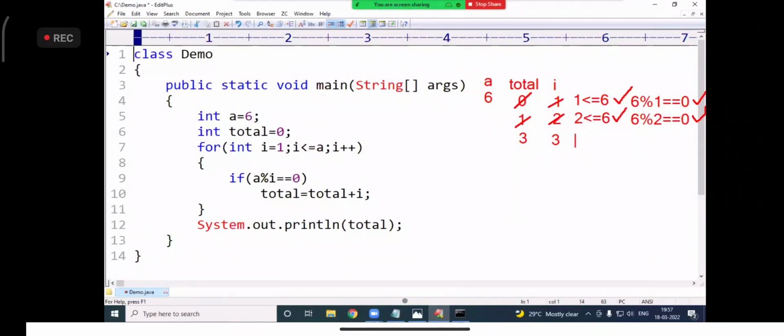3 less than or equal to 6, true. Then it will enter: 6 modulo division 3 is 0. 0 double equal to 0, true. Then total equal to total plus I. What is total? 3. What is I? 3. 3 plus 3 is 6. It is 6. Later I becomes 4.